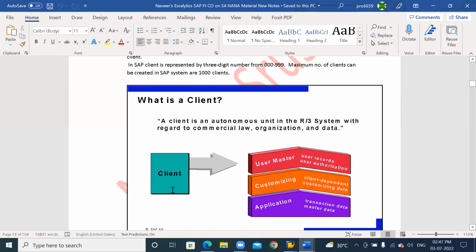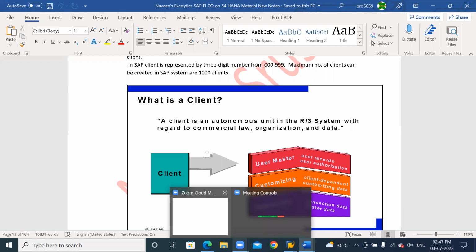Apart from that, what other data can we have? Customization data, meaning client-dependent customizing data. SAP standard is not able to map everything, and there are client prerequisites, so all that data will be stored under this particular client. Next one, application. All the transactional data and master data will be stored under the client. Clear? What can we store under a client? User master data, customizing data, and the application data. The complete set of whatever business data is required will be protected under the client.